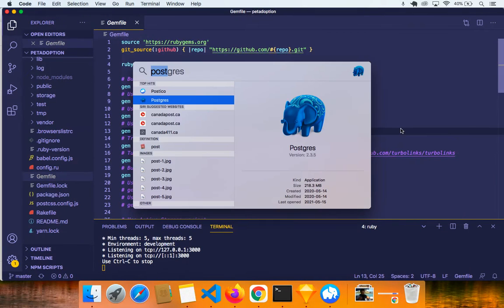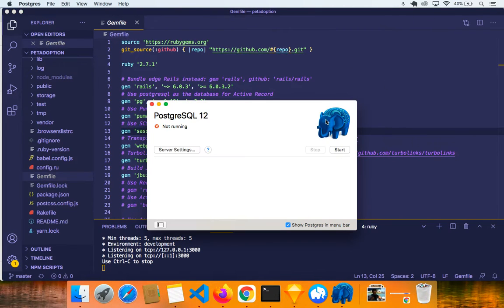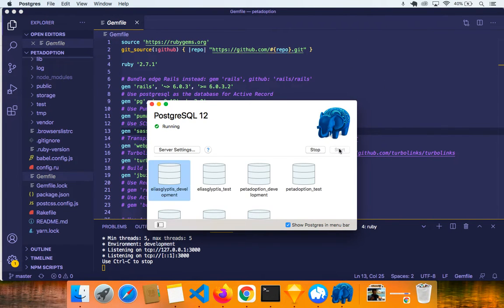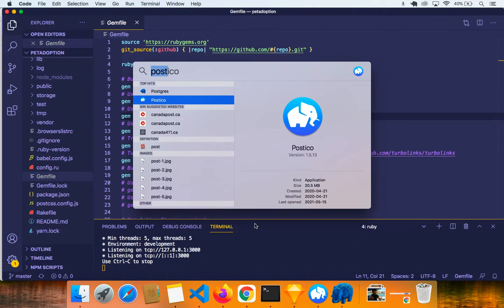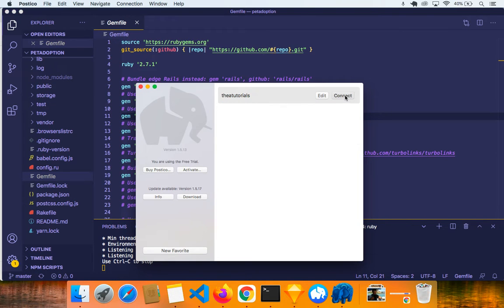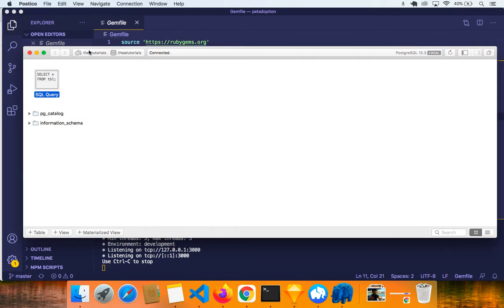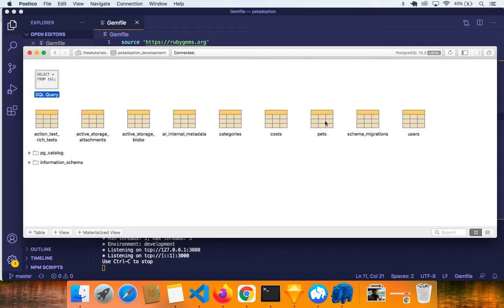So do a Command Space again, type in Postgres. In Postgres we're going to start the server, click start. Obviously, you need the PostgreSQL server to run. After that, do a Command Space, go to Postico again, and connect again. It should connect you. For me it's Thea Tutorials, and then Pet Adoption Development. Double click on that and you'll see the pets table.